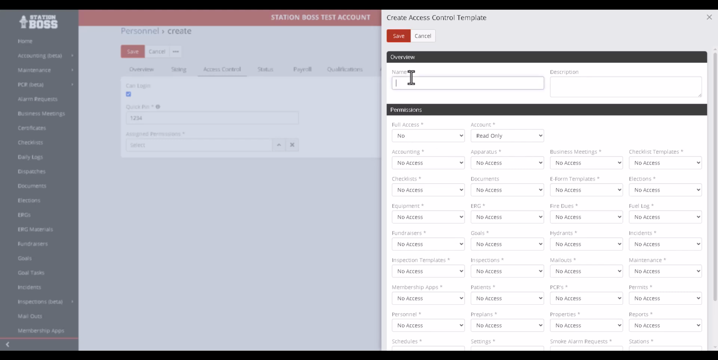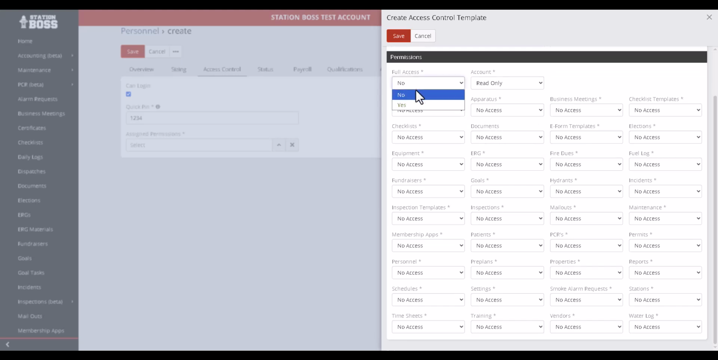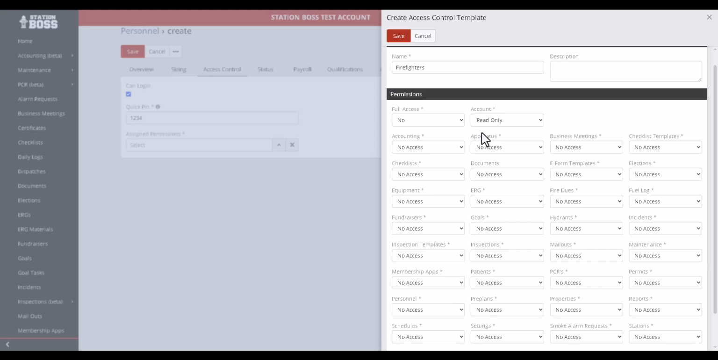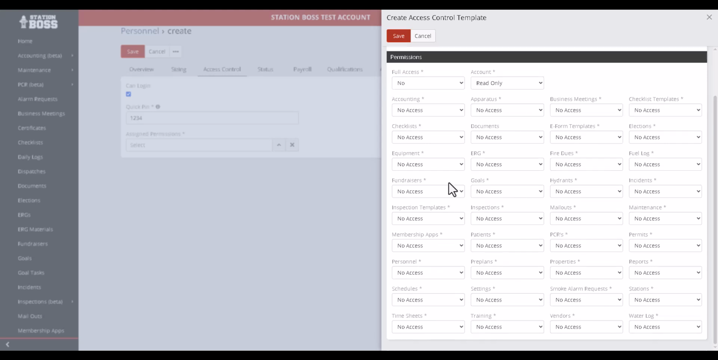Give it a name. If you select yes on full access, then none of these here will matter because it will override it. Other than that, let's say you want to give access to personnel. We're going to go and find the personnel drop down. You can select read only. What that's going to do is give the individual user the ability to see personnel, but they won't be able to actually make adjustments to the account.